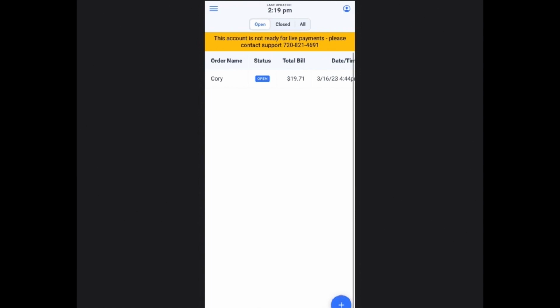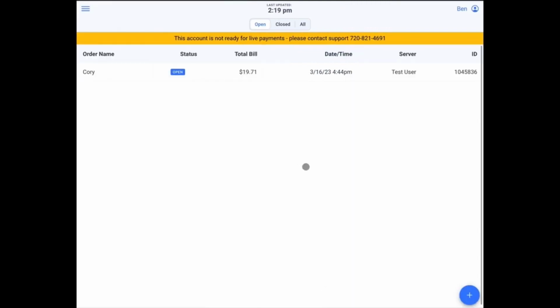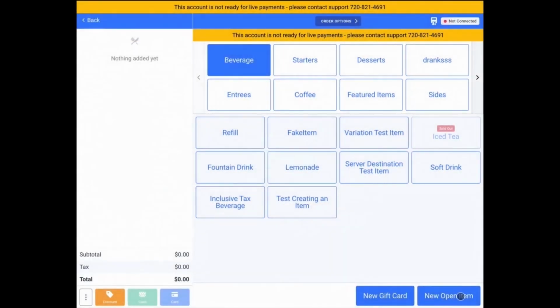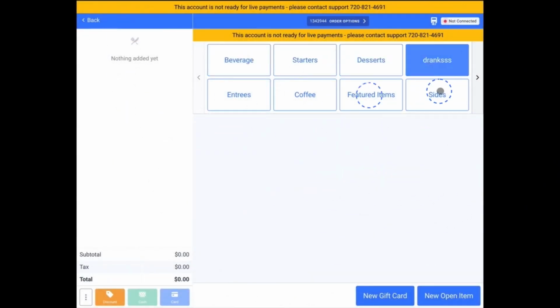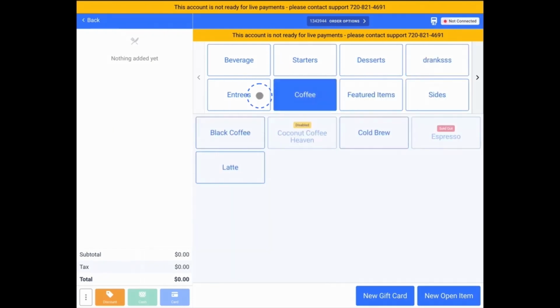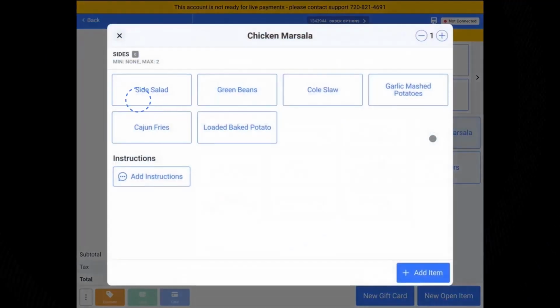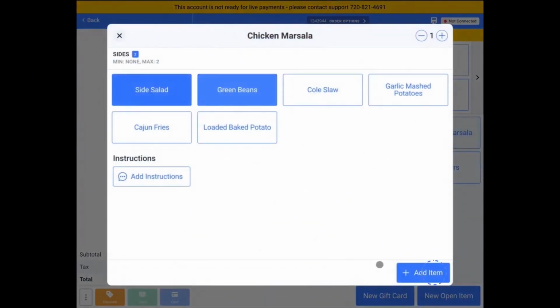So right now we're just going to step through on an iPad-sized screen. So you're kind of viewing open orders, closed orders, all orders, searching orders, etc. But if I want to start a new order, I can hit the plus icon down here, and I'll see my menu. I've got my categories up top. All this is configurable in our menu management side of things, but we will help you get set up in the beginning. I'm going to go ahead and select this chicken marsala with a side salad and some green beans.